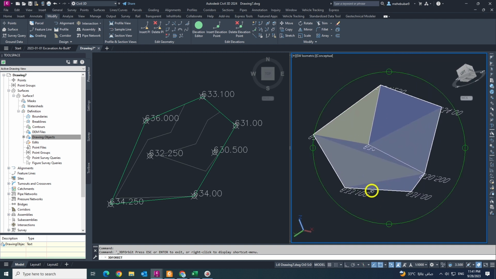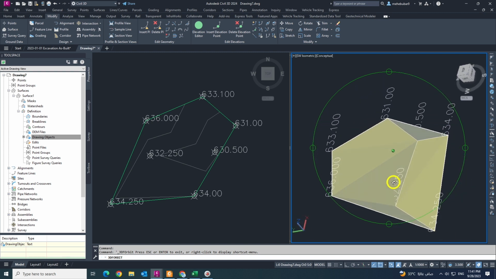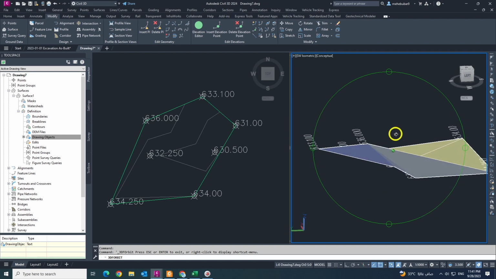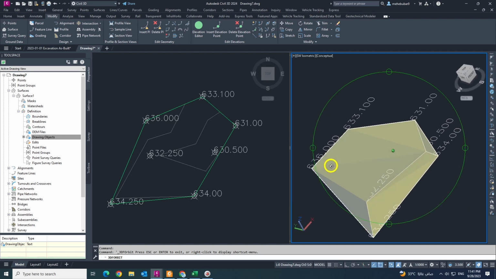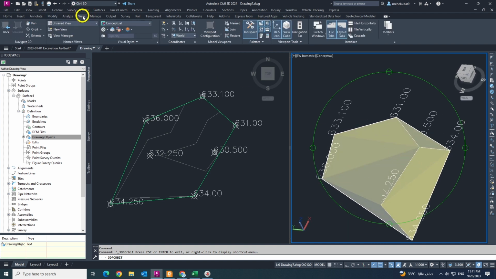Any kind of drawing you can see in 3D mode in Civil 3D. Also this is the viewport. You can change the style from here. See, lots of options here.